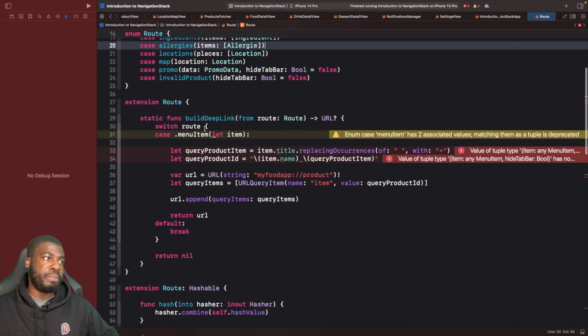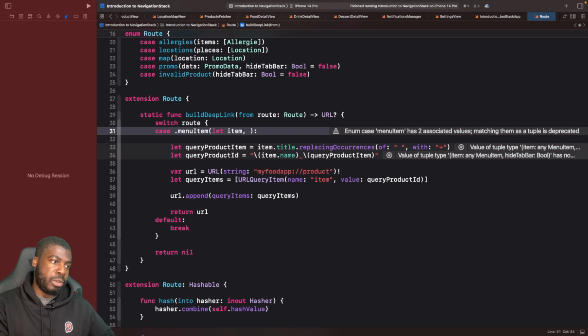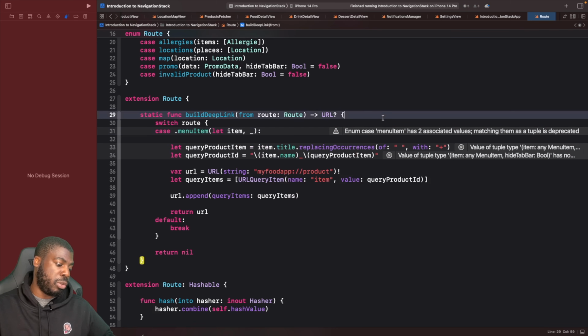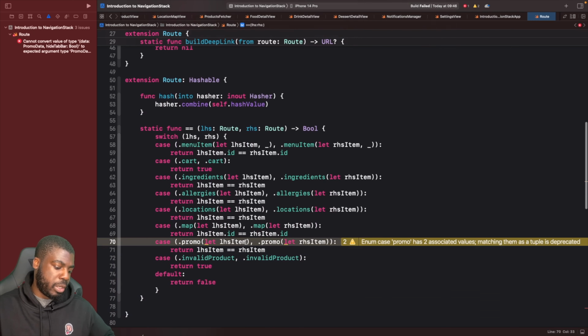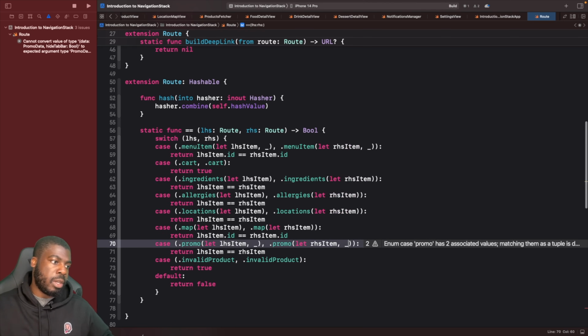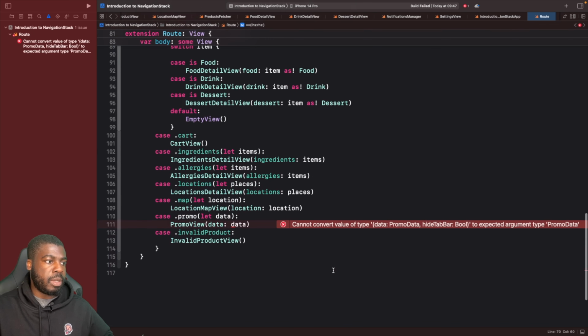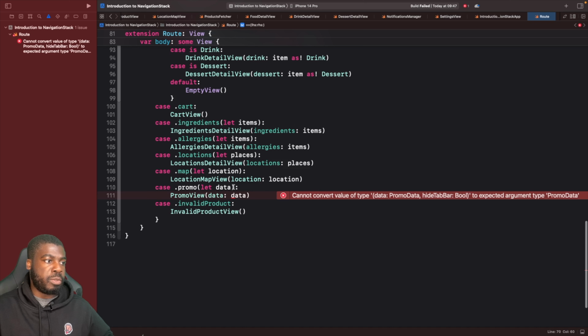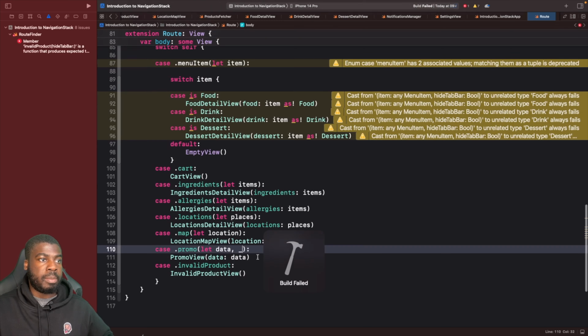So now what we need to do is just update and fix some of our build errors. First of all, on our build deep link from, because we've now got 2 associated values, we just want to put an underscore in for the hide tab bar because we're not going to use that associated value. And we just keep scrolling down. And now if we go into our promo, we can do comma, underscore, comma, underscore like so. All right, cool. And then if we scroll all the way down, you can see here that we now have another build error because we're trying to pass in both of these, which it can't accept. So to fix that again, we'll just do comma, underscore, like so.